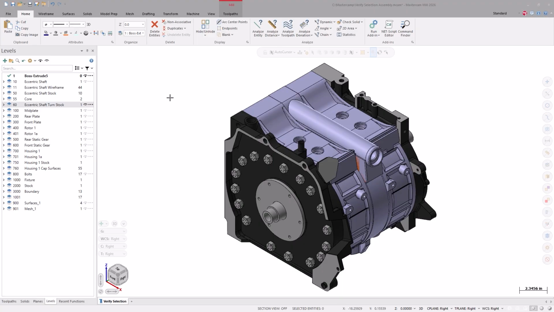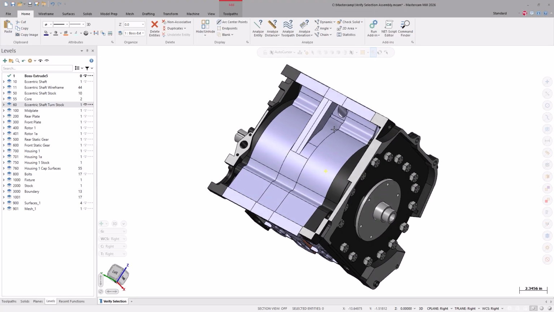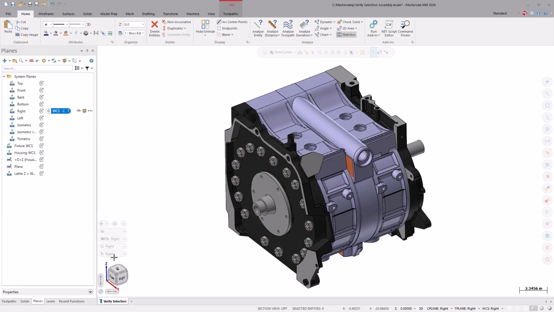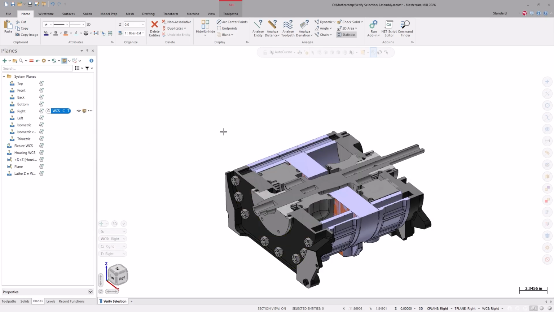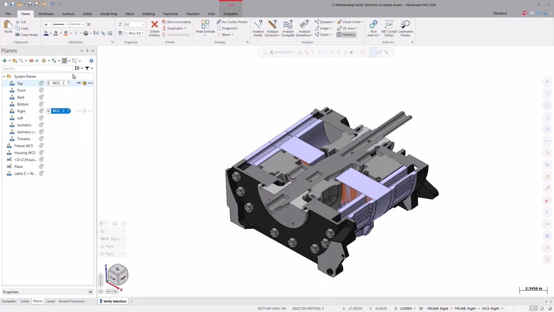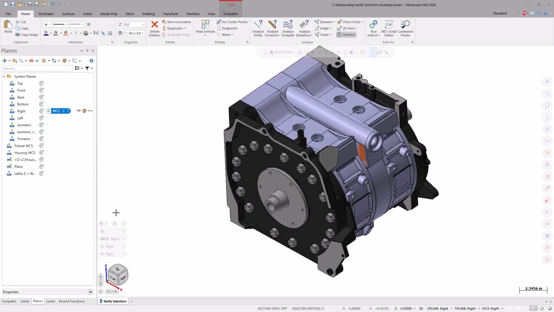On my screen is a model of a rotary engine. If we take a look at the statistics, we have multiple solids, surfaces, and even mesh data contained within the model. The variety of the data here, as well as the model itself, which has a housing surrounding the internal components, makes it challenging to select specific data. With the new Verify Select, it becomes much easier.